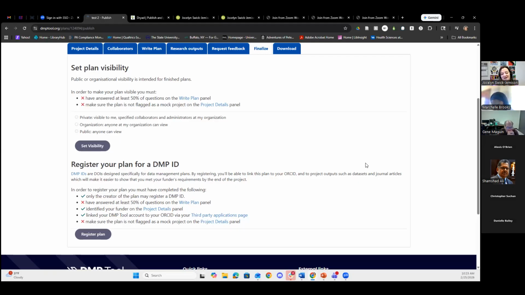You can also get a persistent identifier for your data management plan, and it's called a DMP ID. If you put it into the DMP tool, you can then create an identifier for your DMP, which makes it easier to include it on your CV, include it on your ORCID profile, link to it in your publications. It's super useful for helping other people find your documentation.